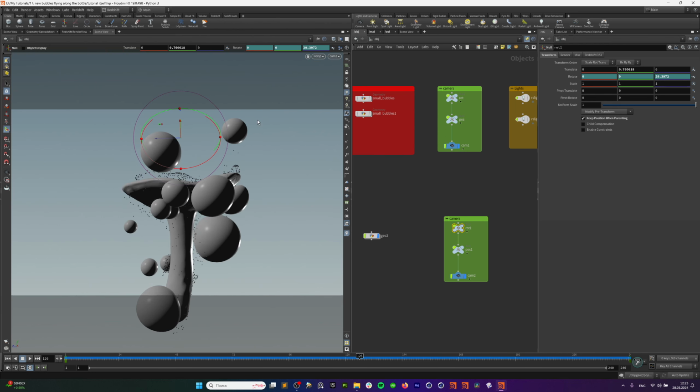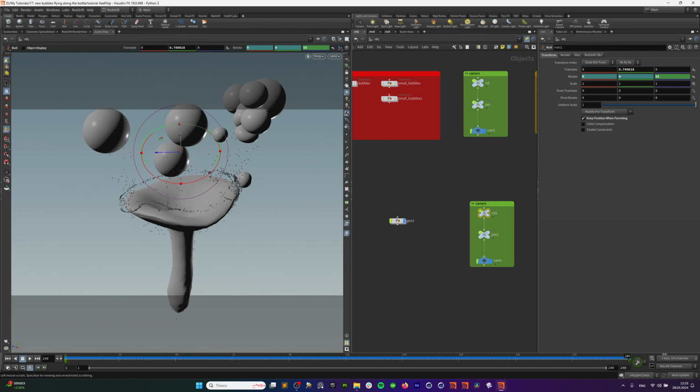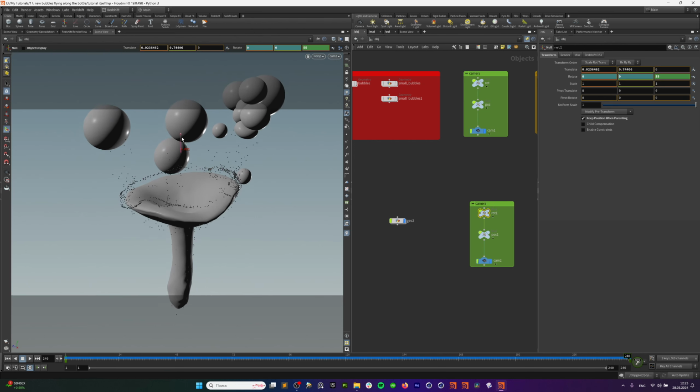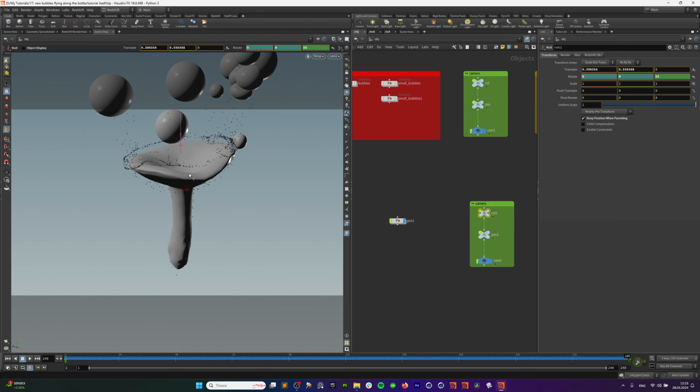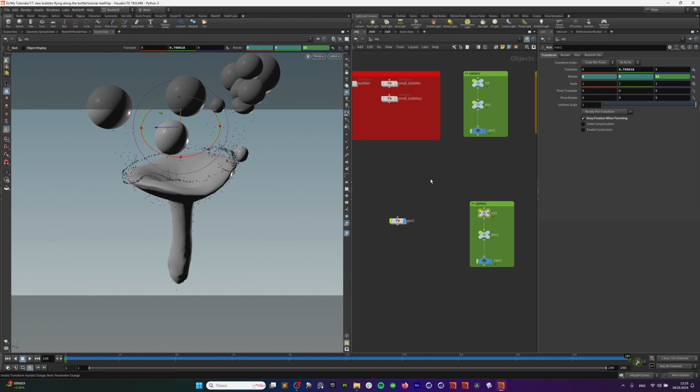It's not perfectly the same as we have, but the logic is pretty much the same. Then you need to tweak, you need to move it a little bit up. So you want to hide all these bubbles, but I grabbed the wrong one, so something like that. You could use your rotation as well, something like that.